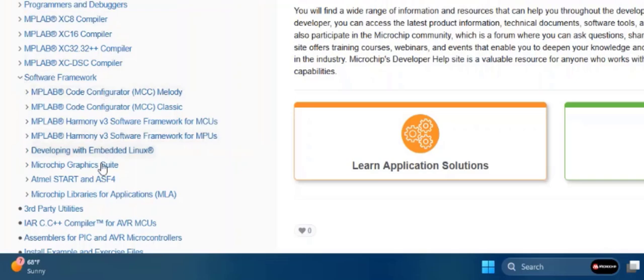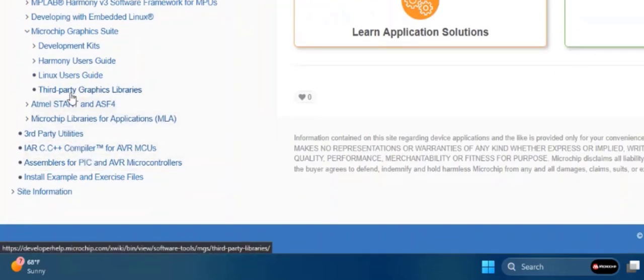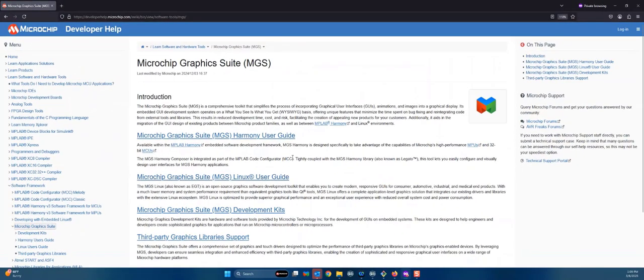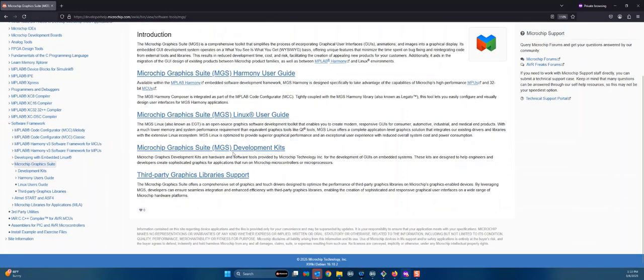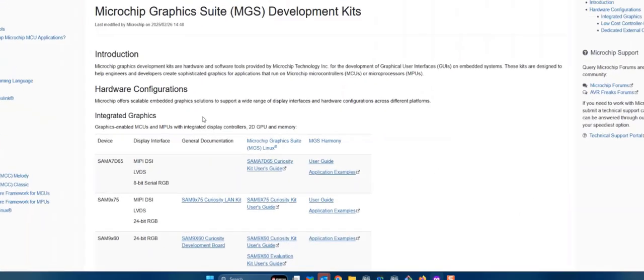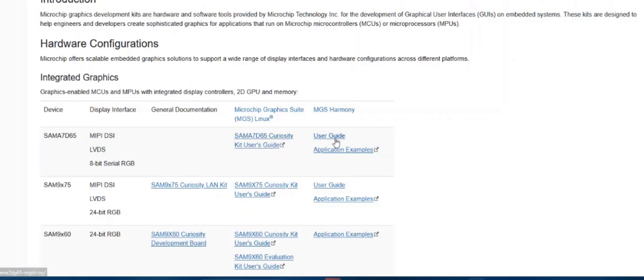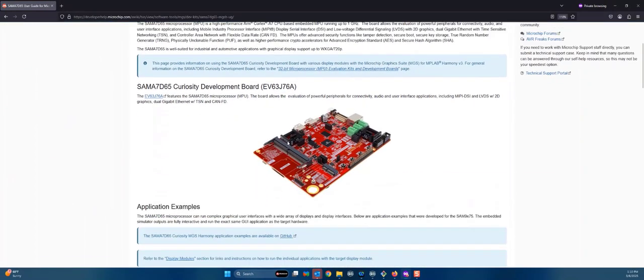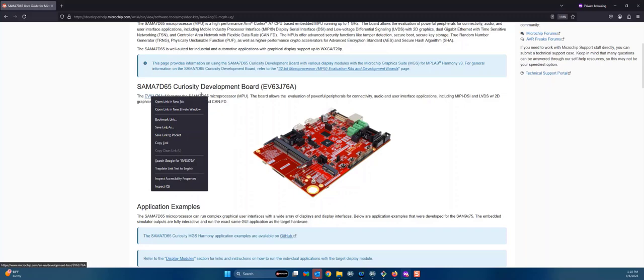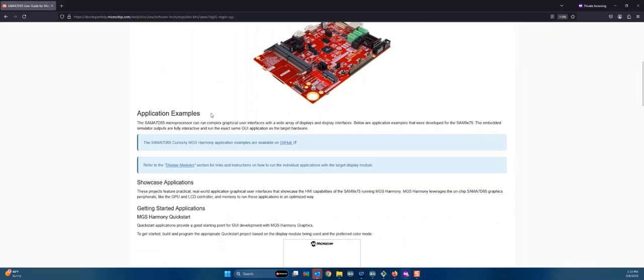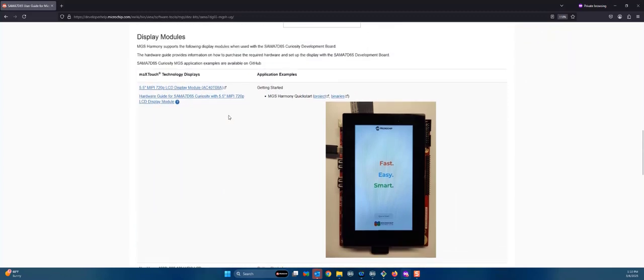Go to Software Framework. You go to Microchip Graphics Suite, and from there you will find lots of information about our Harmony graphics solutions, as well as our Linux graphics solutions, and a link to our graphics development kits. So if you click the graphics development kits, you will find a link to the SAMA7D65 user guide, which provides all the information you need to acquire the development board, as well as the various display modules that are supported.